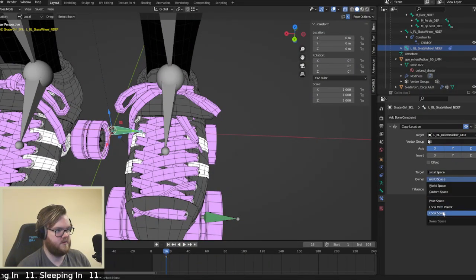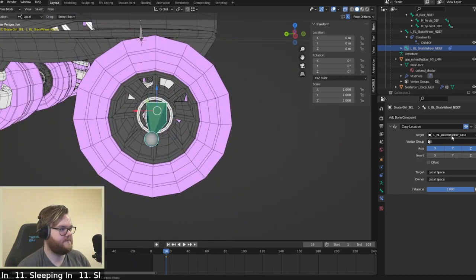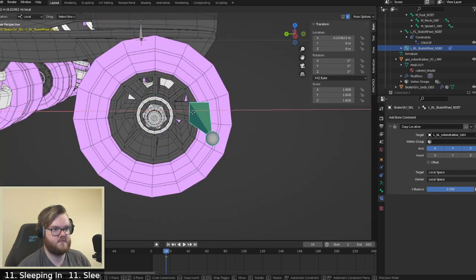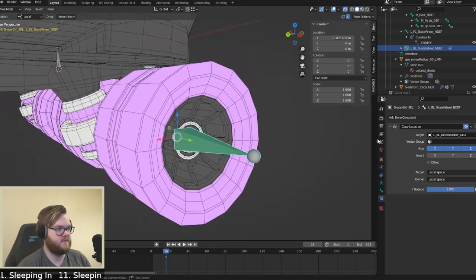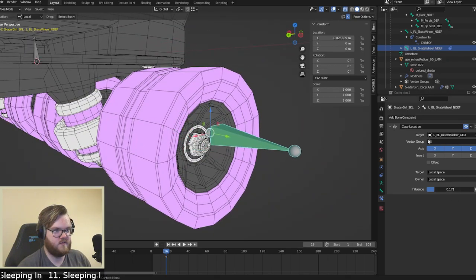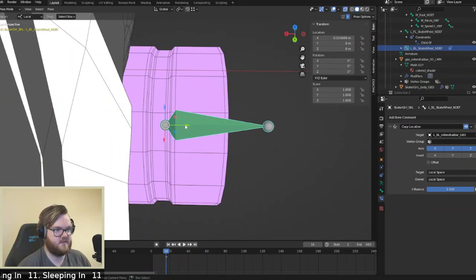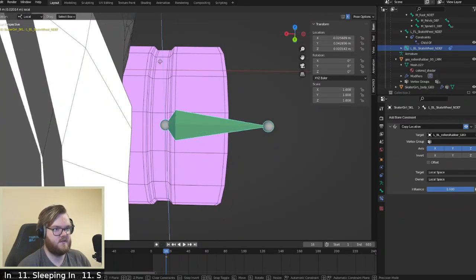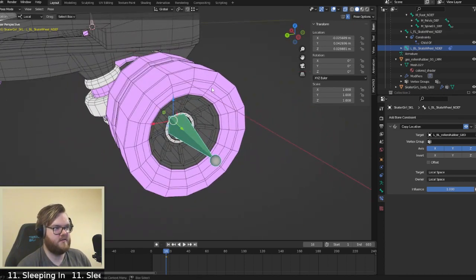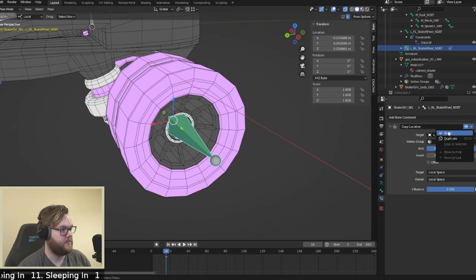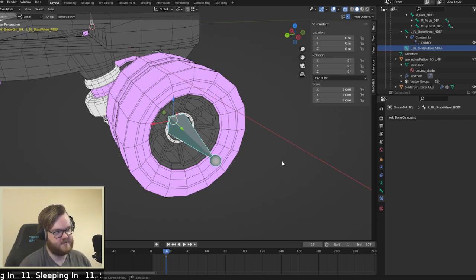Local space to local space. Okay. So that should be dead centered then. Okay, I can work with that. Now, how can I apply this? Apply. Okay, that's something I can automate.